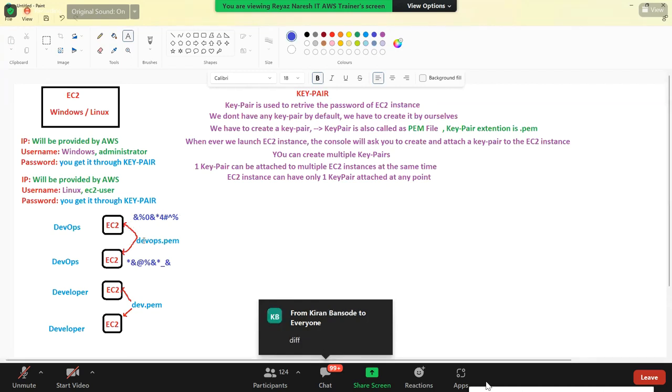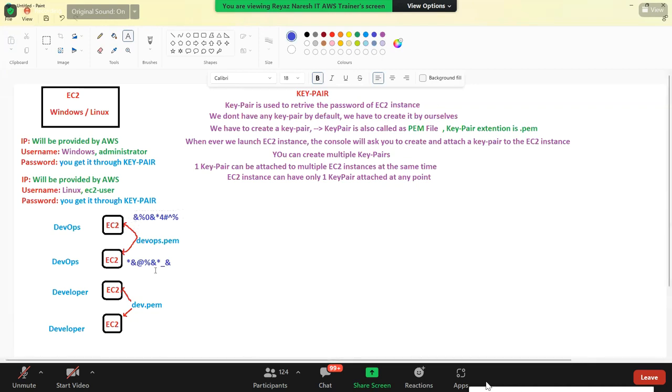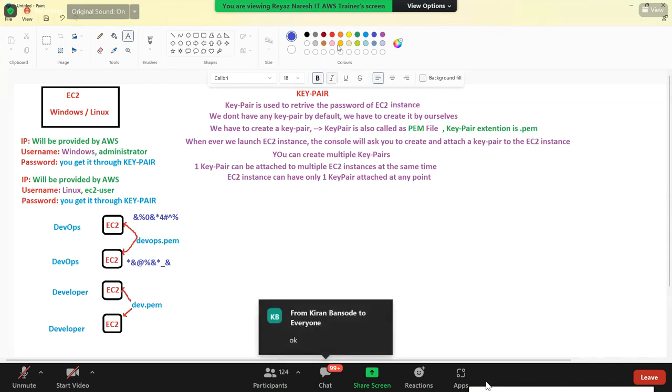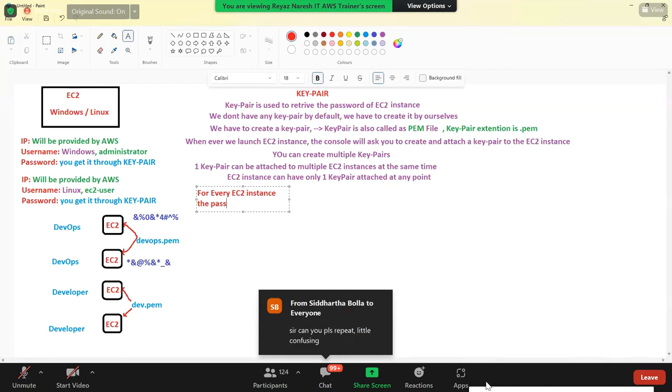I'll get the same password. Guys, for an EC2 instance, no matter how many times you retrieve the password, you will get the same password. But remember, every EC2 instance will have a different password. For every EC2 instance, the password is unique.